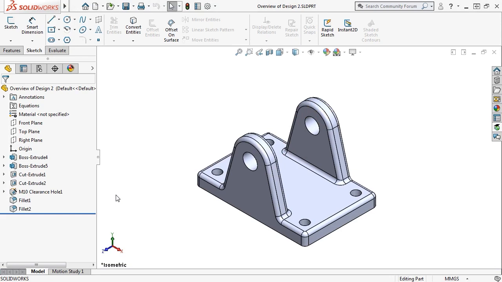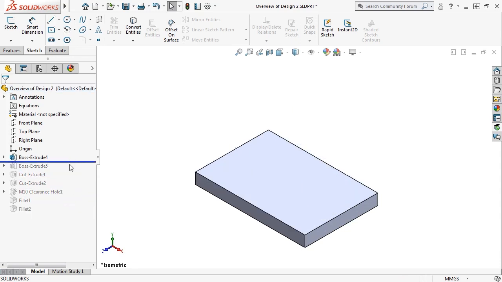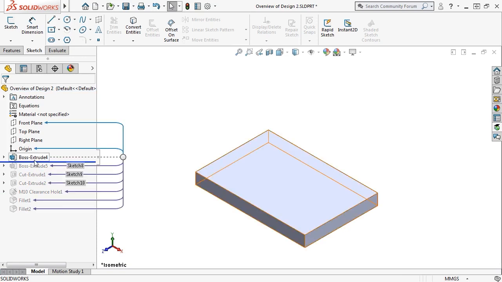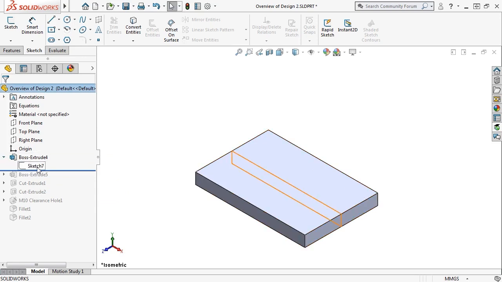Now this part seems to look very similar to the part that we had open just a second ago. In fact, the part itself is identical in shape, but a slightly different approach was used to create the combination of features. Let's use the rollback bar in the feature tree to walk through how this part was designed. If we take a look at the very first feature, we see that again a rectangular boss extrude was used. But if I expand it and look at the sketch, notice that it was created in a different orientation. So, right away, you can see how 2 varying approaches led to the same geometry.